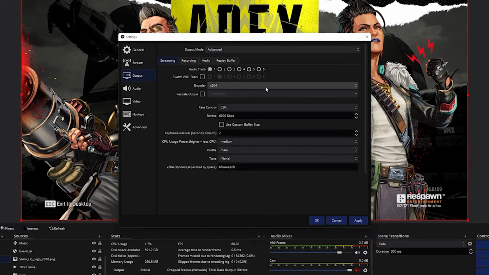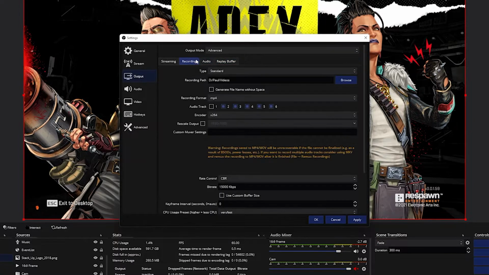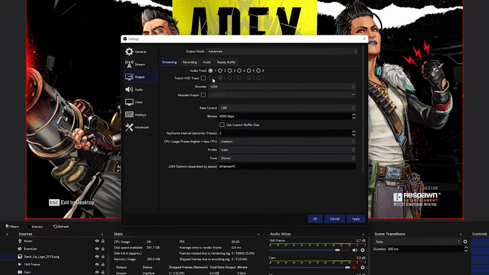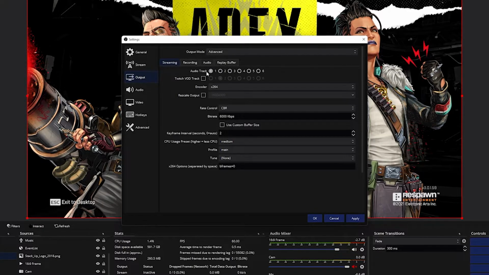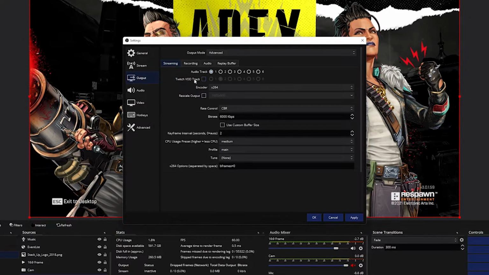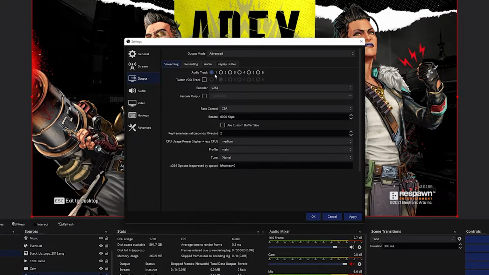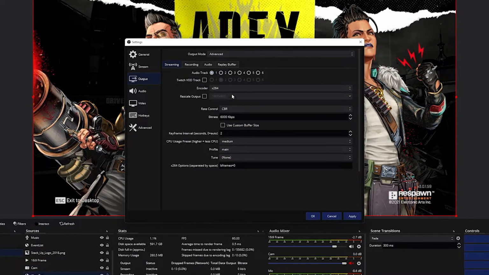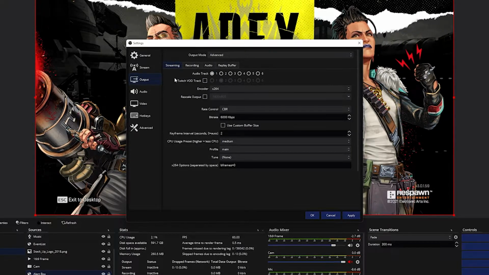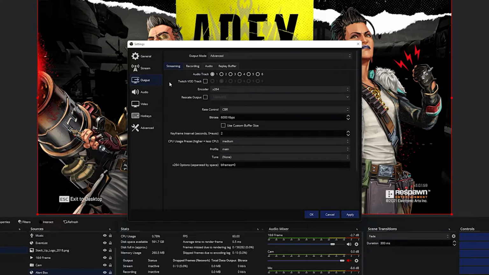Okay. Output. Now, this is where we're going to talk about streaming. You've got four different tabs here that you can select. But mainly for streaming, what we're going to talk about is these settings here, and it's very important. So first, audio track one is the default audio track for live streaming. If you use NDI, the NDI audio also comes off of track one. So I definitely recommend you use track one for your live streaming. And we'll go into how you add all of your different audio sources to track one here in a second.